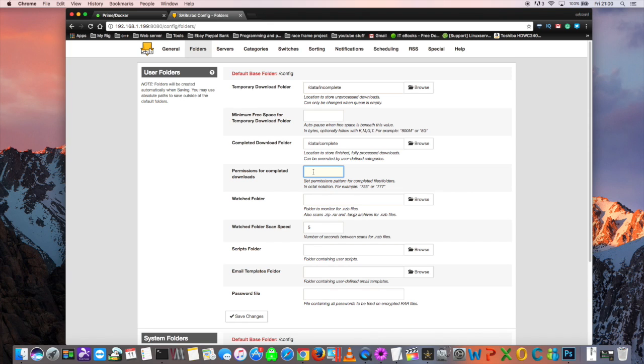Now it's important to set the permissions for completed downloads here to 777, or else you'll not have permission to modify your downloads at all. For example, rename, delete and move, etc. So it's important not to forget this.